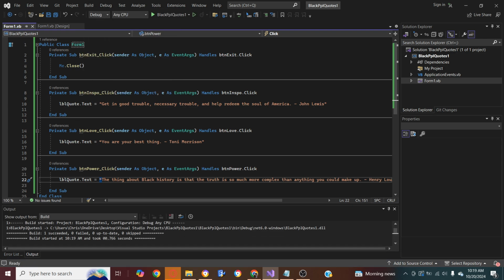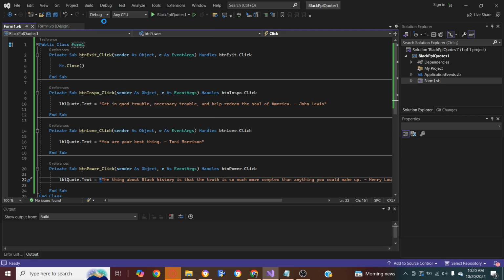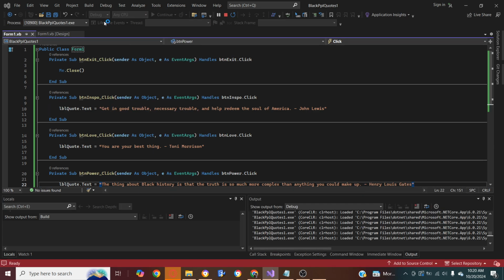Yep, build 1 succeeded, 0 failed, 0 up to date, 0 skipped. Build started at 10:19 a.m. Took 0.7 seconds. That's pretty quick. So let's test it. Let's debug it. All right.